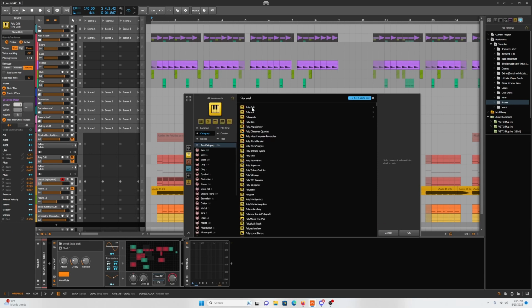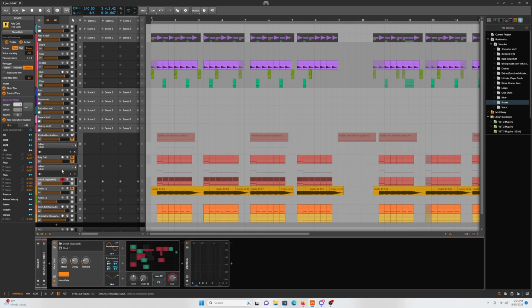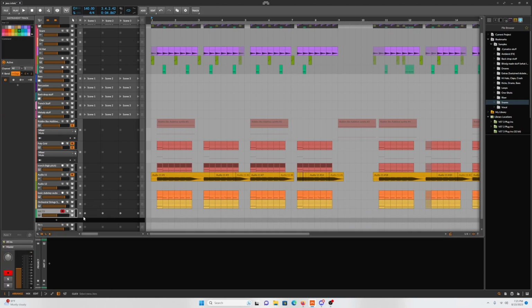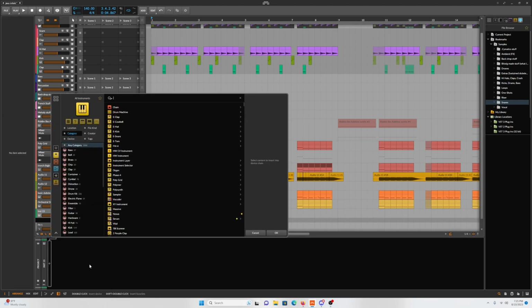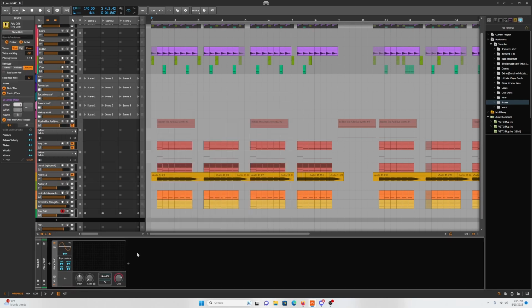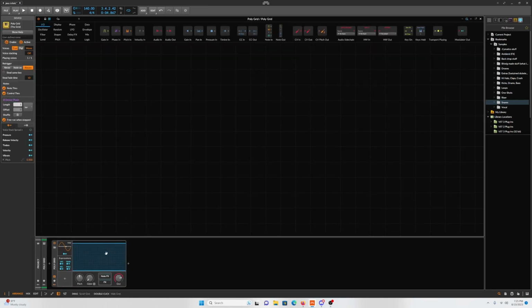Just get a polygrid here. Actually, let's add a new instrument track and get the polygrid out. All right, here I go. Okay, so you need your three basic things.